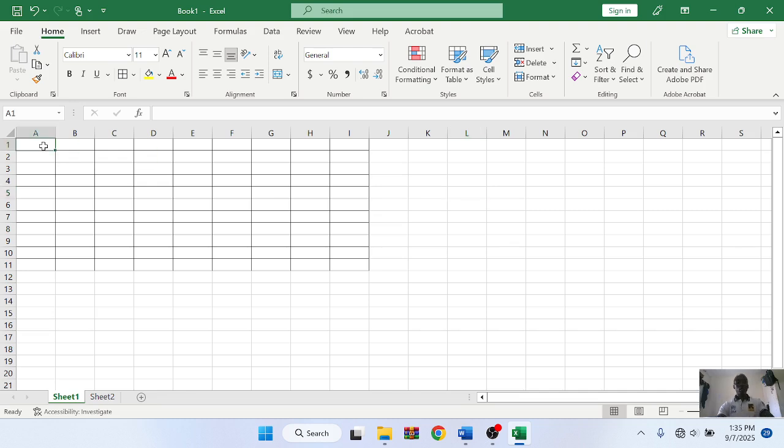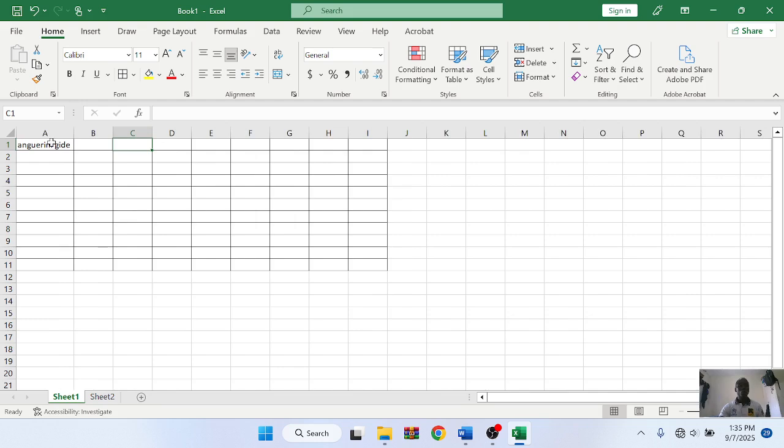So how do you type in a worksheet? Let's say this is Angwerini Gideon. You find that the name has gone beyond the cell. What you will now have to do is to go up, long press at the right, long left click, and then extend, and it will accommodate the whole name.